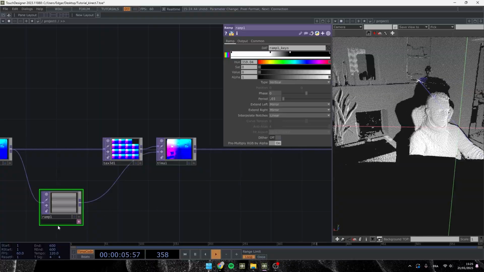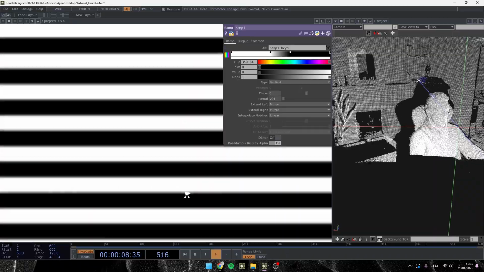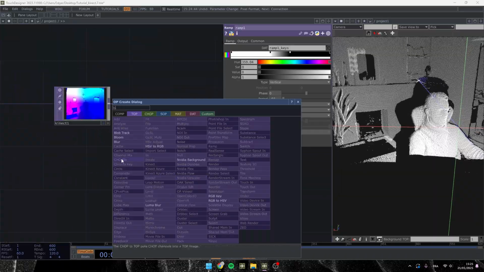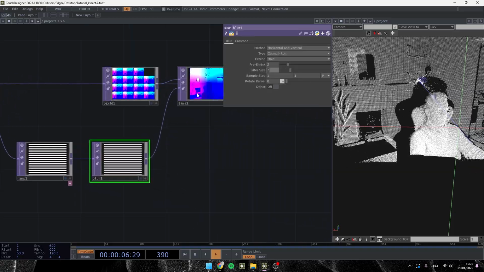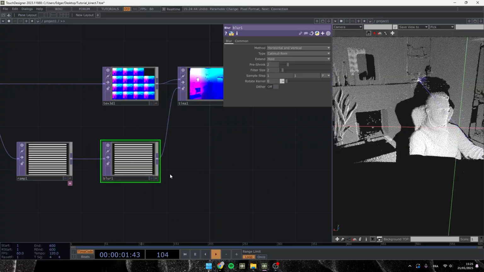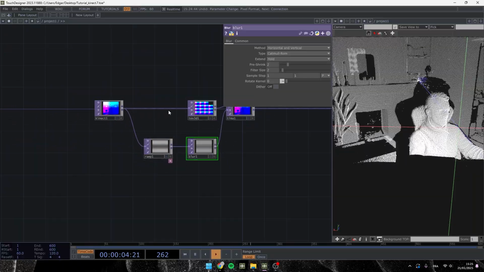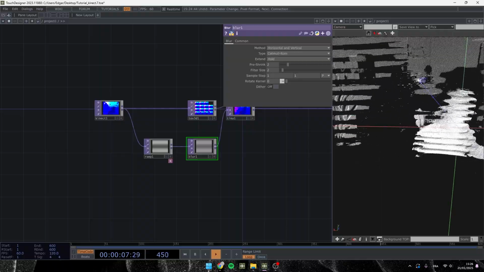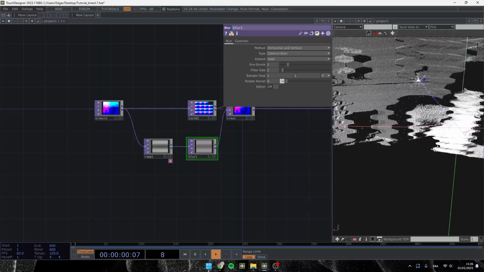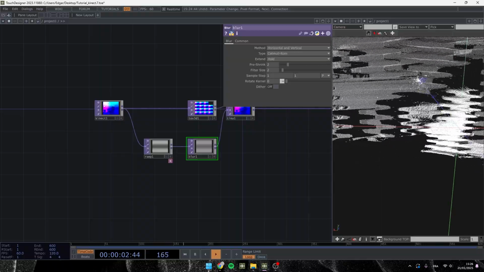And yeah, now I don't want to have straight lines, so I add a blur after this. Pre-shrink 2, filter size 2. So I mean it's just the way I like it. You're not forced to do the same and to add the same parameters. Okay, so now we have our lines moving. The background is not moving, so we don't see the lines. But if I move my Kinect, yeah, you can see that the background is moving too.